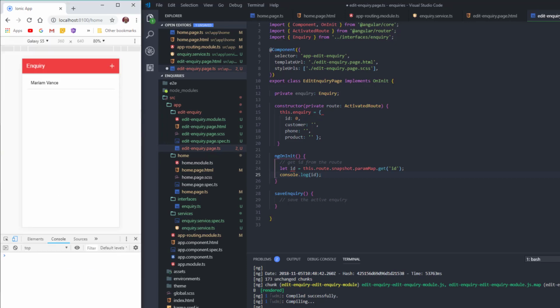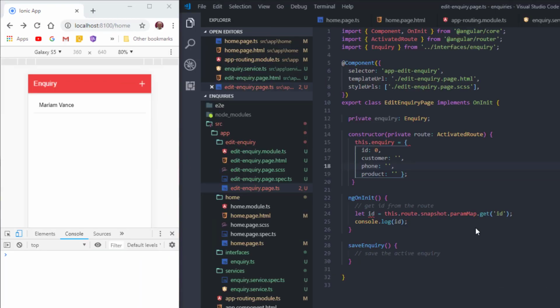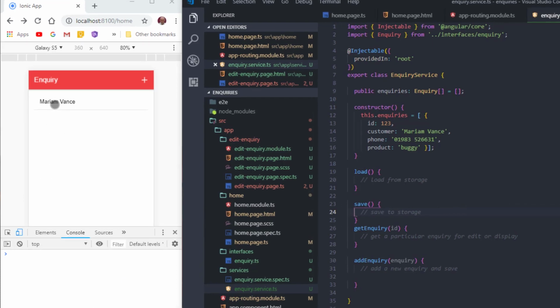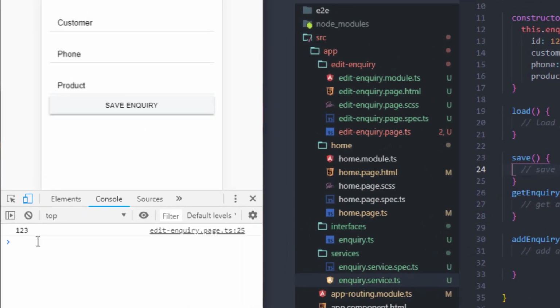So let's just test it. I've saved everything, I've recompiled, I've refreshed my browser, and what I'm hoping to see is that when I click Mariam, I'll get Mariam's ID, which is 123. So let's just check whether that works. Mariam, and there in my console, I'm getting 123.